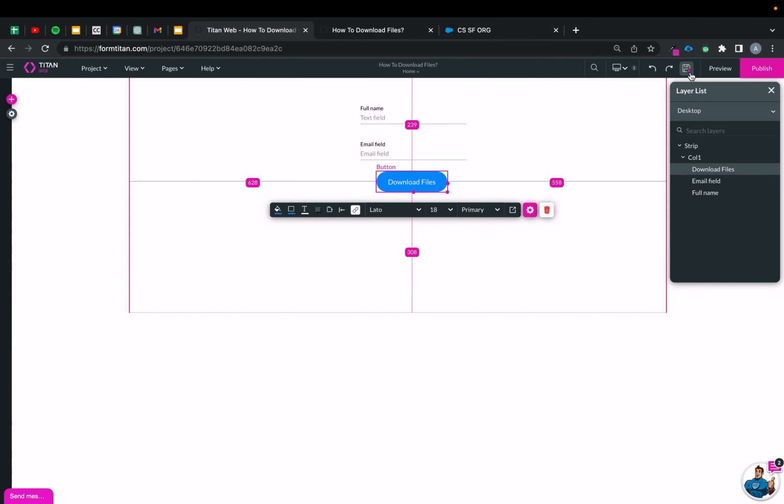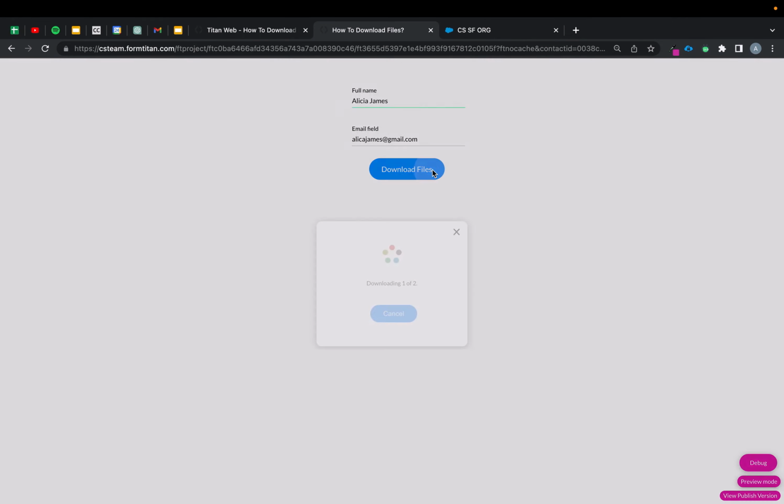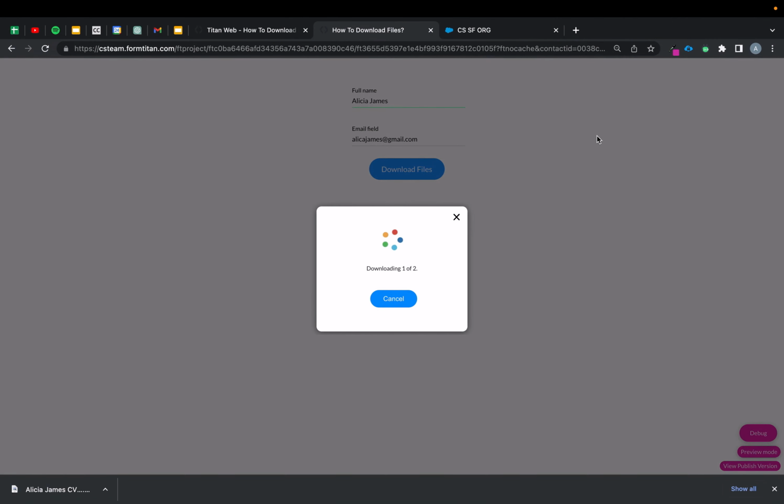So if I click apply, click save, and then click preview, refresh this, everything is good, hash is there, click on the button, voila. It's going to download one file, and then it's going to download the second file like that. So very easy.